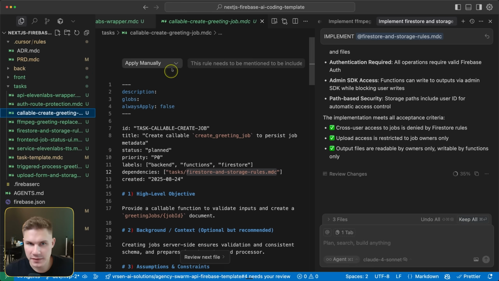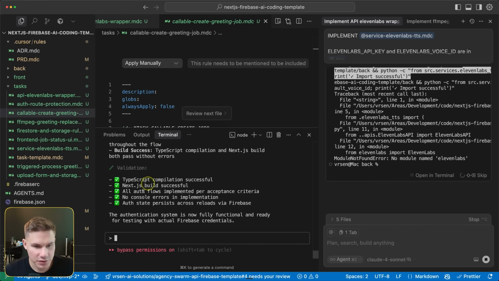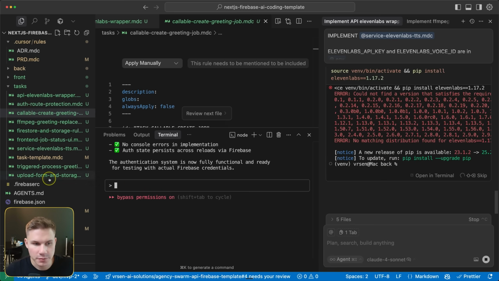I'm going to send another task to create the callable to the third Cursor agent that already finished implementing the rules. In the meantime, you can also see that Claude Code has already finished implementing the first front-end task. So now I'm going to send it the second front-end task for the upload form and storage.